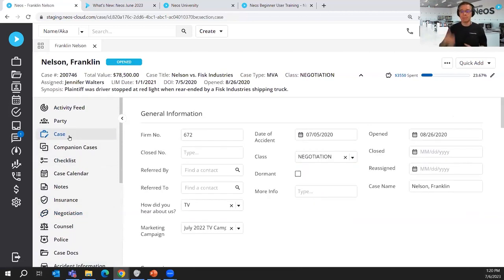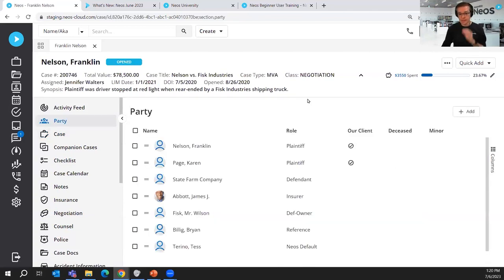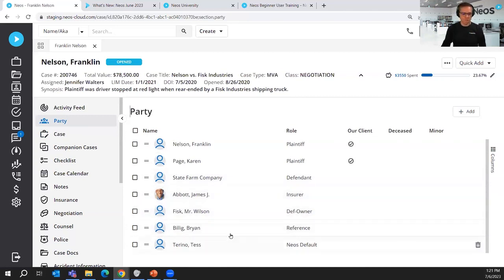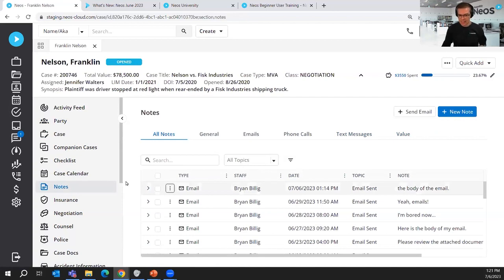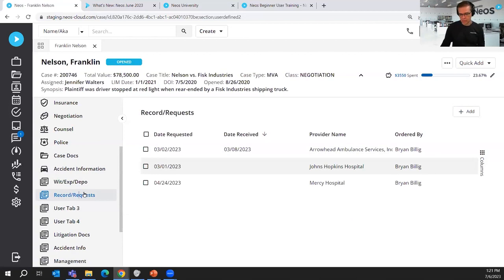A flat tab is a single tab with information. So like the case tab is a flat tab. It is what it is. All the fields are here. The party tab is a list because it's a list of multiple entries. Notes, list. So these first 5 tabs here are all list tabs. They can have multiple entries, like record requests.